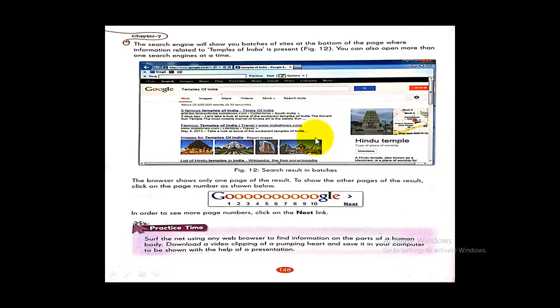Just like this, the page will open when you search temples of India using the Google search engine. The browser shows only one page of the result. To show the other pages of the result, click on the number of pages as shown below.